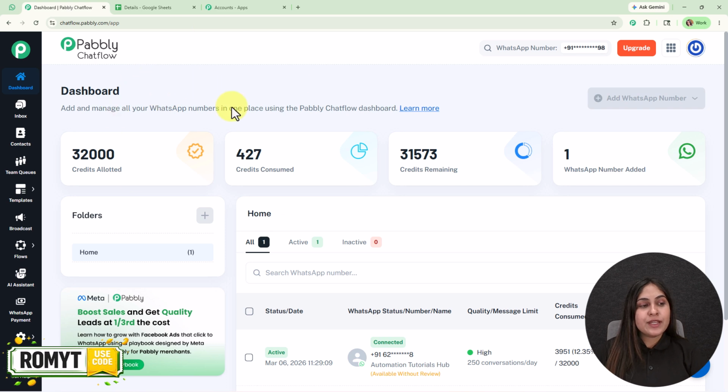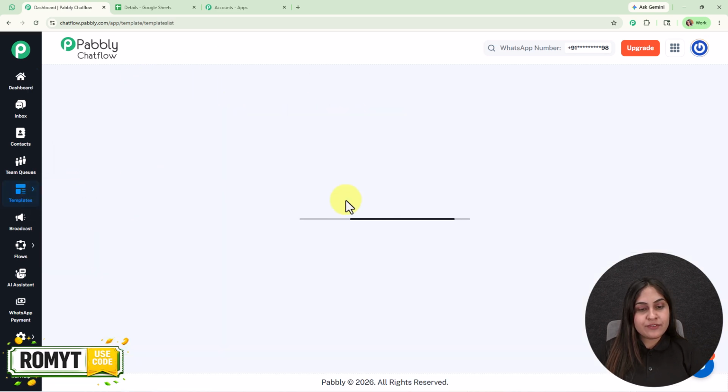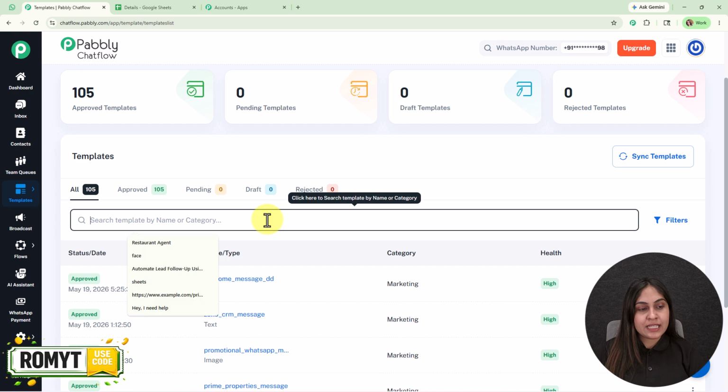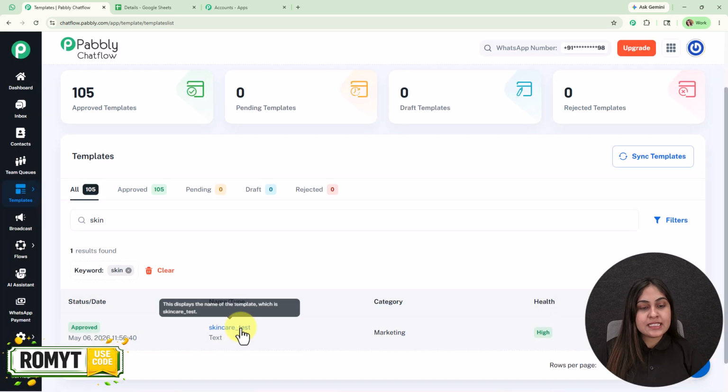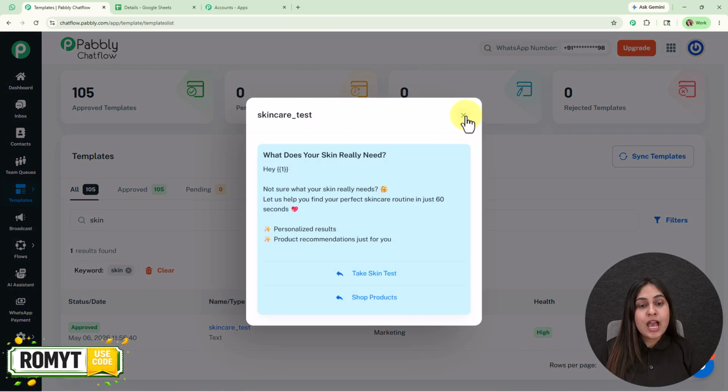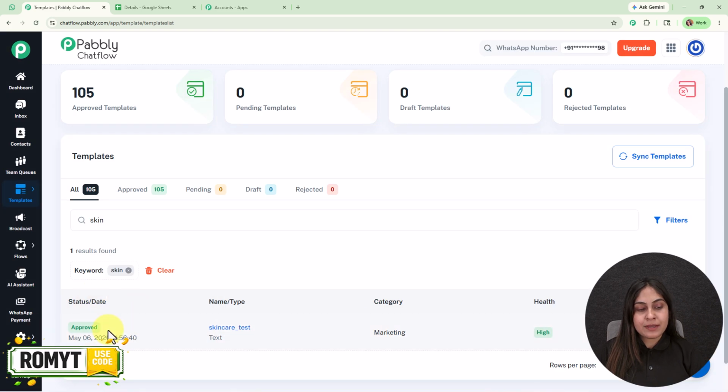Now to begin with the process, let me show you the template first. Here I have a template with the name skincare test. You can see this is the particular template message, and my template is approved by Meta. That means I can use this template to send the bulk WhatsApp message. If you want to learn how you can create this template for your business, you can watch the tutorial available on our YouTube channel for the same.